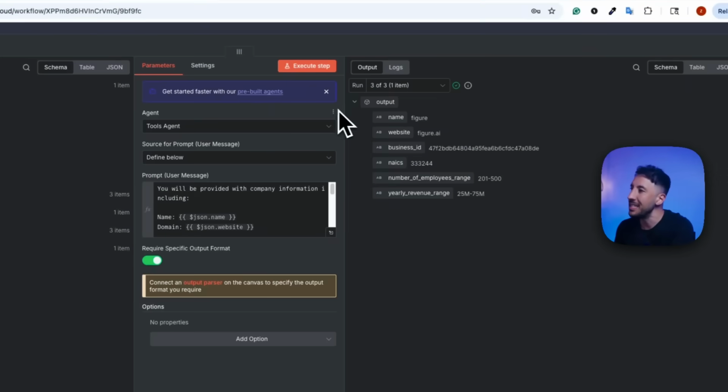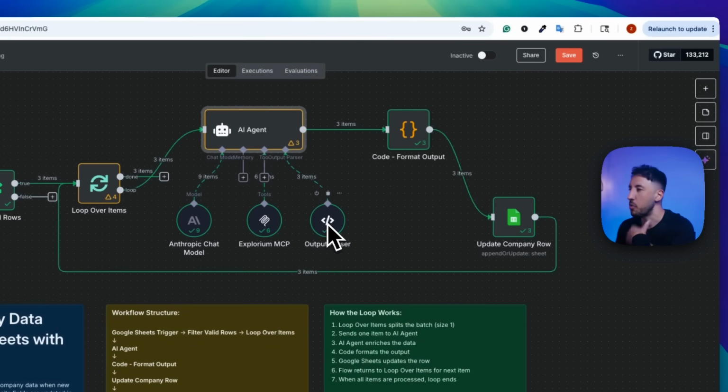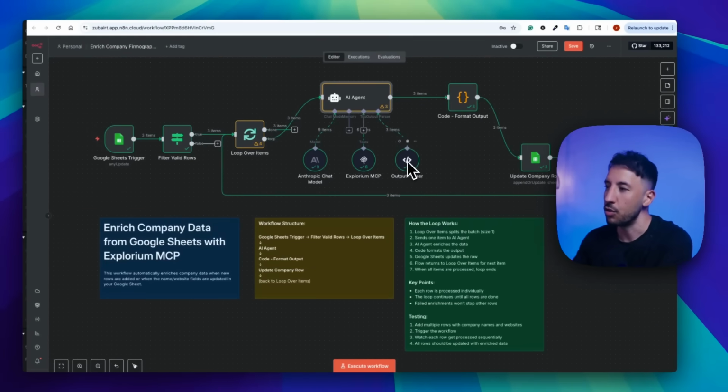All right, so that's basically what the AI agent does. And as you can see, based on that output parser, it gave us the exact information according to that format. And that's the great thing about output parser, is that you can actually have full control of how the output of the AI agent looks.